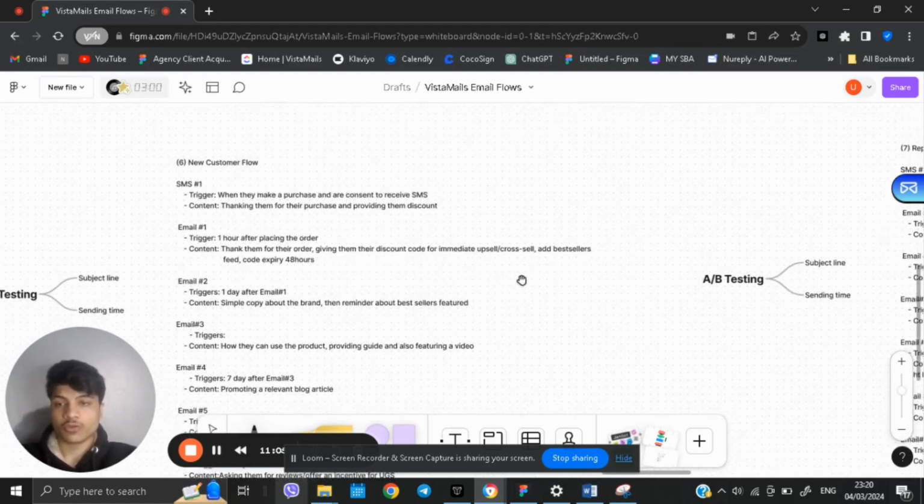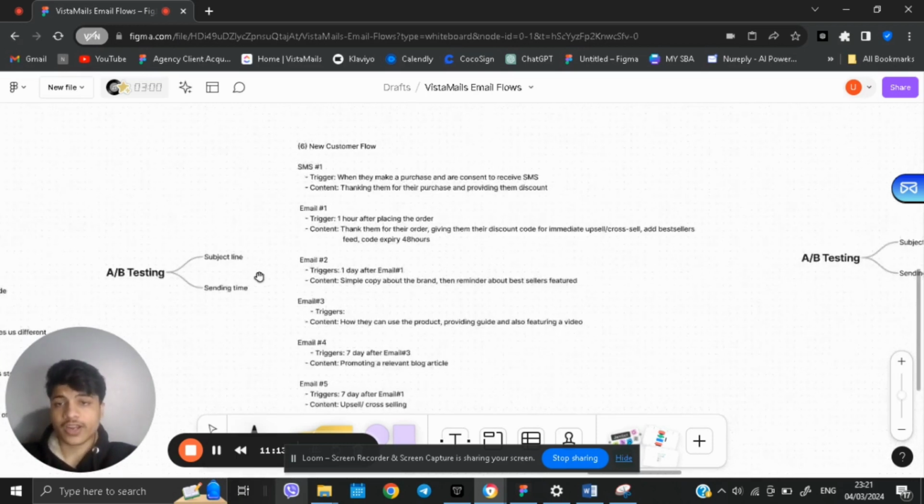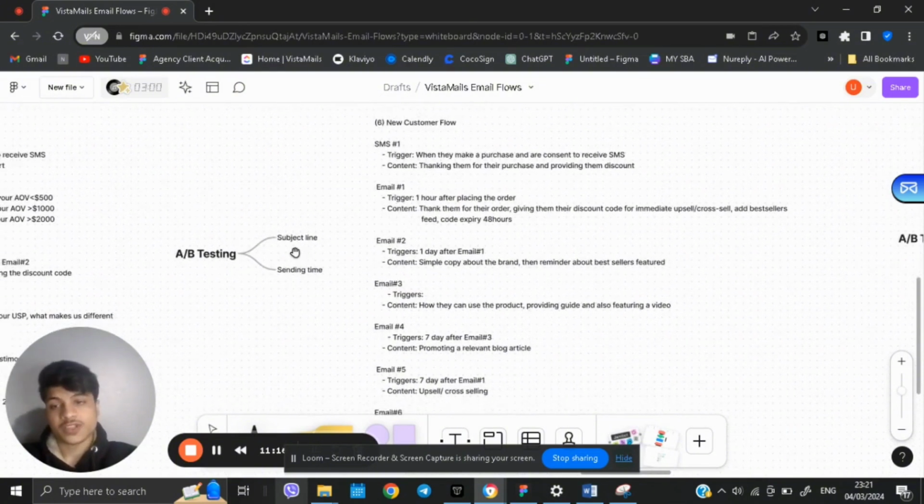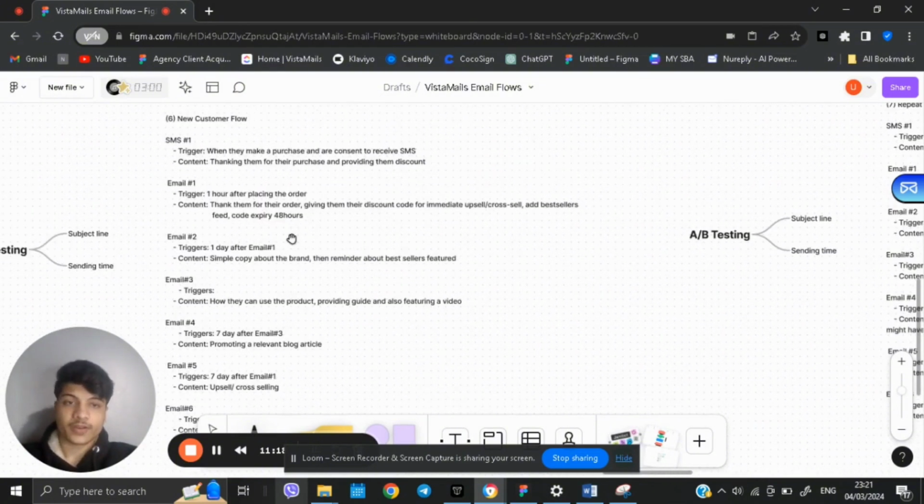For example, if they drop a review, then we can tell them that they have been selected for a giveaway, and things like that. So here I like to A/B test the subject line and the sending time too, right? Sending time I usually test in all email flows. We basically test it in all email flows.